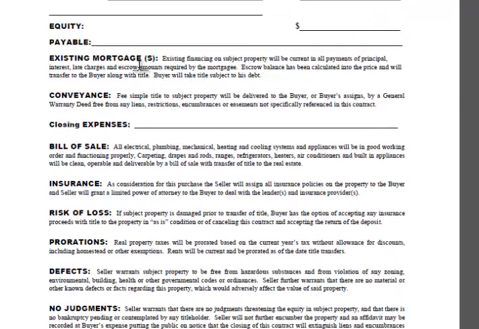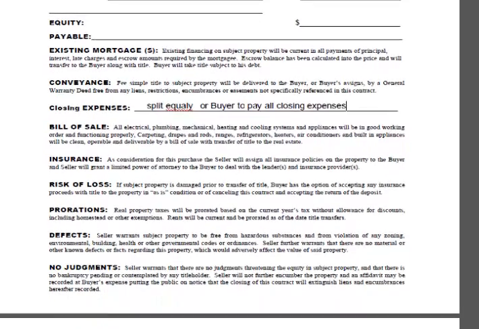Then you'll come down. The rest of our contract is already all filled in. Existing mortgage, conveyance, bill of sale, insurance, so you don't have to worry about that. Closing expenses, this is between you and the seller, who's paying what. You can put split equally, or you can put buyer to pay all closing expenses. Can't spell. And that's all you need there.